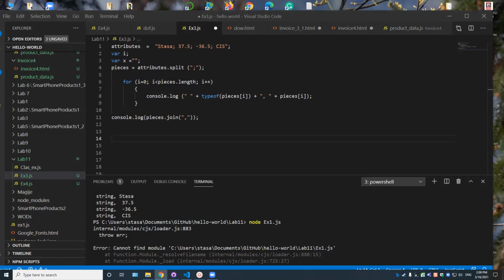Anything else on lab 11 or any other labs? Don't be shy.